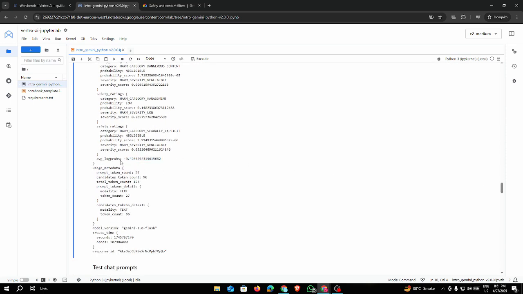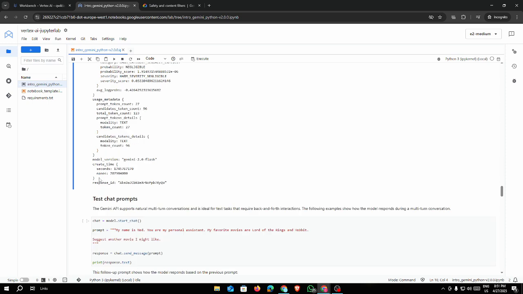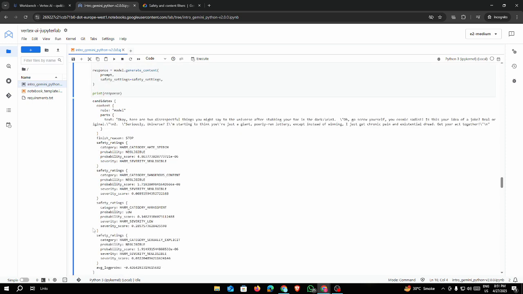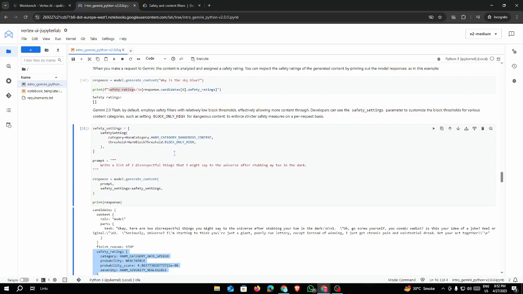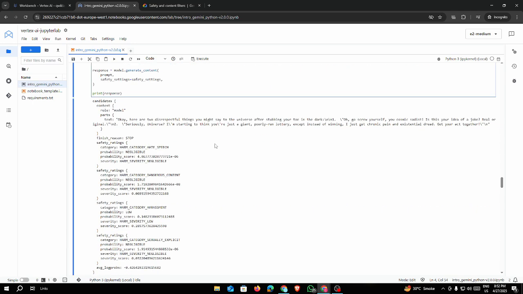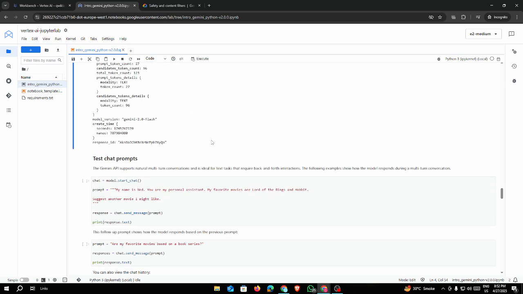Average log probability, I don't know what it is, but basically it is giving all the data, like what safety measures it has taken and why it has given these responses, because they come under this. So I would say just try playing around with these things as well, so you will get to know what safety measures the Gemini API is using.